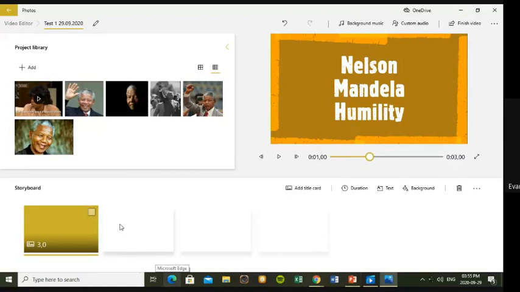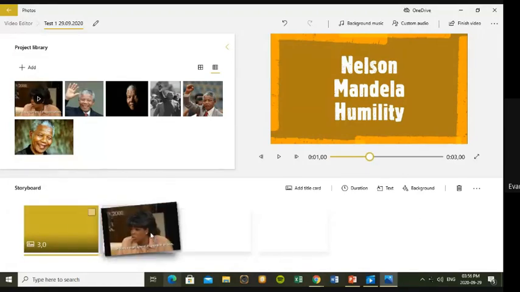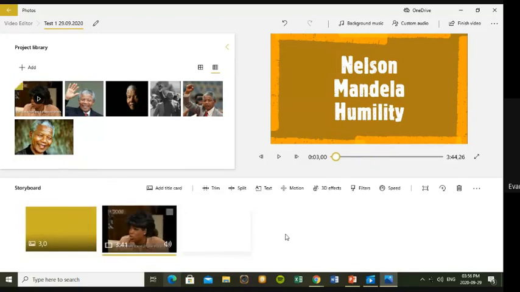Now, the next part that I want to include is my video. You can quickly distinguish the difference between the video and the images when you just look at it, colleagues. There's my video. The easiest way to do that is to click and drag down, and then it is in your storyboard.